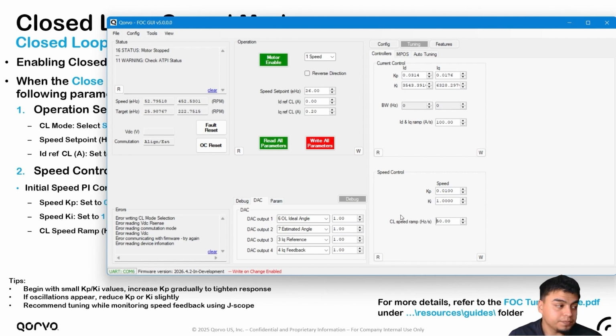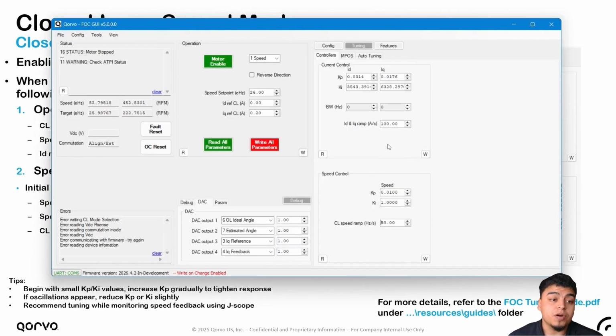We can always adjust the speed ramp if we want to get to the target speed a little faster. We will use JScope RTT mode for a live demo. In RTT mode, we can only plot 4 channels, so I'll pick the most useful signals for speed loop tuning. In the FOC GUI debug DAC output 1, 2, and 3, you will select the following variables. First, the speed reference. This is the commanded speed. Next is the speed feedback. This is the estimated speed.